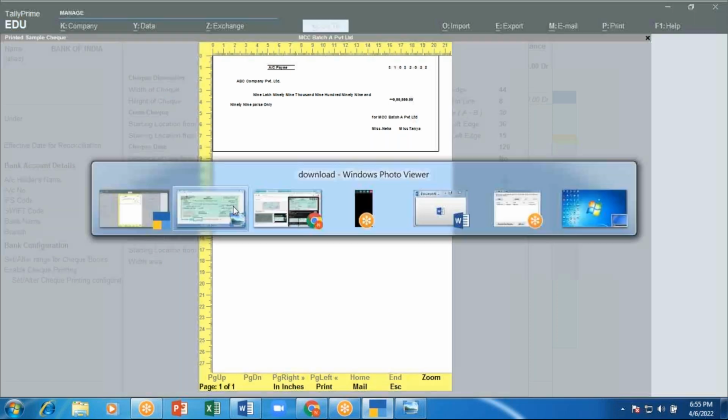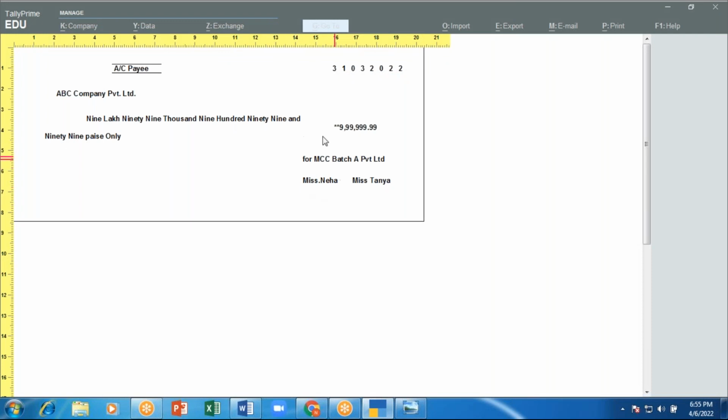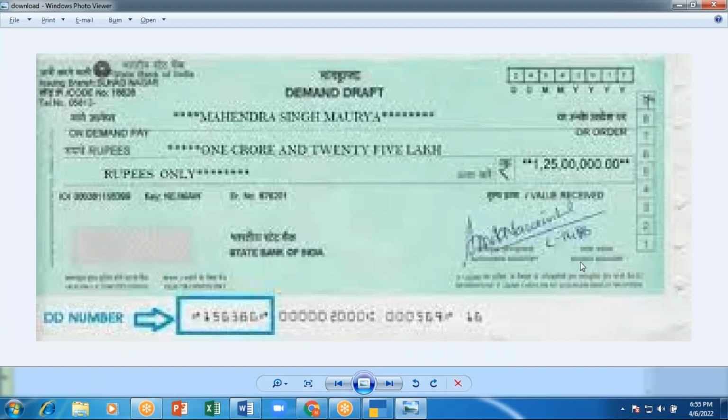After getting a printout of this, I have to get a signature from Neha and Tanya. So Neha will sign here, Tanya will sign here. Two signs will be done. After that I'll give it to Arun Traders or ABC Private Limited, whomever I'm issuing it to.